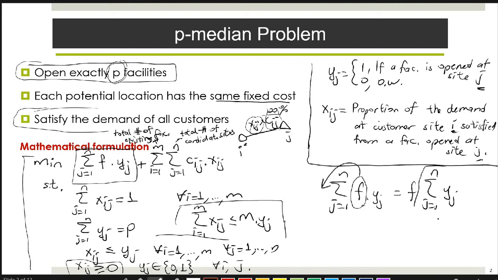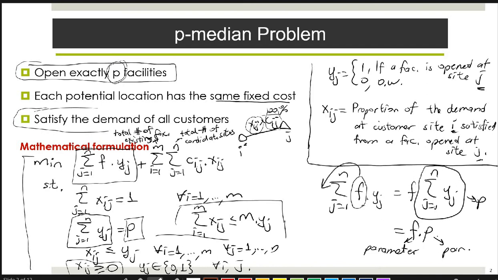Okay, and look at this side over here. As a constraint, we say that this summation must be equal to p. So you can replace this one by p, and what do you obtain? You get f times p. This is a parameter, the fixed cost. This is a parameter, the number of new facilities that we want to establish. So actually in your objective function, you don't need to write this one, but just write p times f.